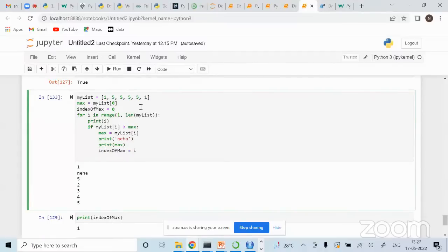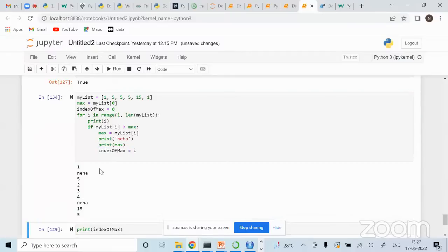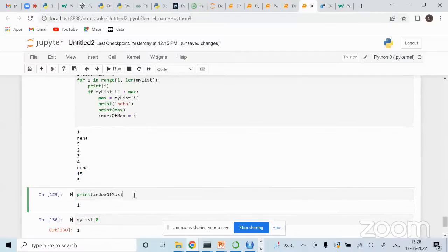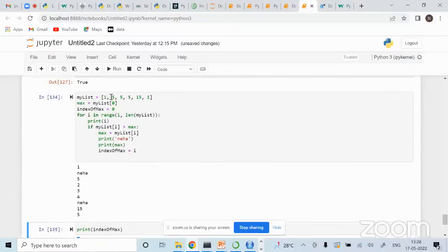Let me do one thing. Let me change this one variable to 15. Then you will see the result. Then you see after this it has gone to the fourth place, it has gone inside, because at the fourth place this number is greater than 5. So that's why it has gone inside this, and that's why you are again seeing my name printed over here. You are seeing maximum value 15 over here, and the index of max, if you see, it will be 4. So actually this is a function to find the max value.